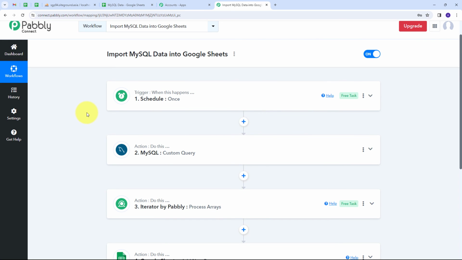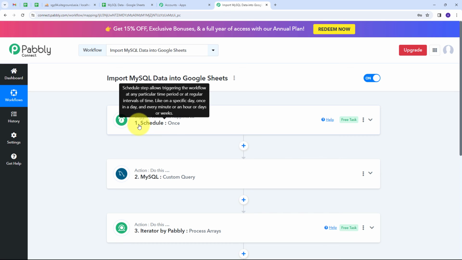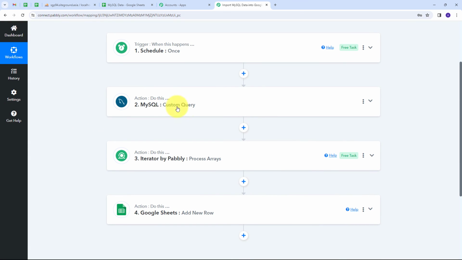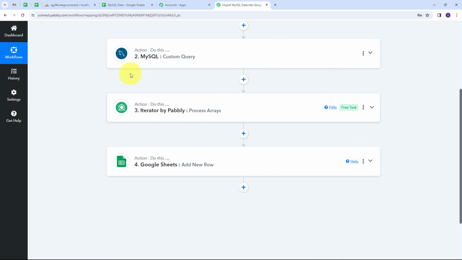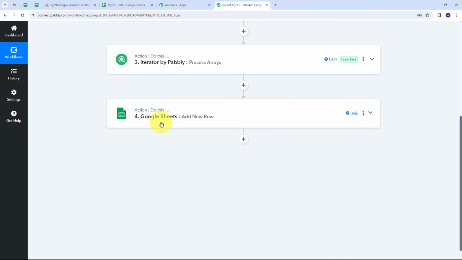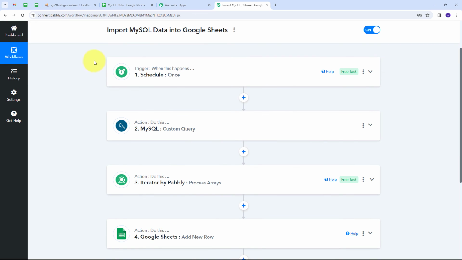Now let's summarize what we did here. So first I set up my trigger, and here I used Schedule by Pabli, and I scheduled it for once. Then I set up my action steps, and first I used MySQL, and here my action event was custom query. Then I used Iterator by Pabli to process the arrays that I'm receiving from MySQL. And in the last, I used Google Sheets as my action application, and my action event was add new row. So this is how I have successfully created this workflow, and you can also create this workflow by following all the steps that I did in my workflow.